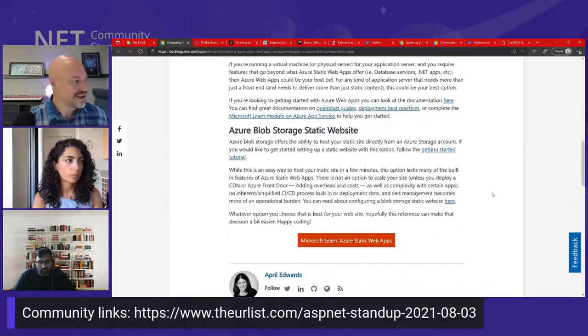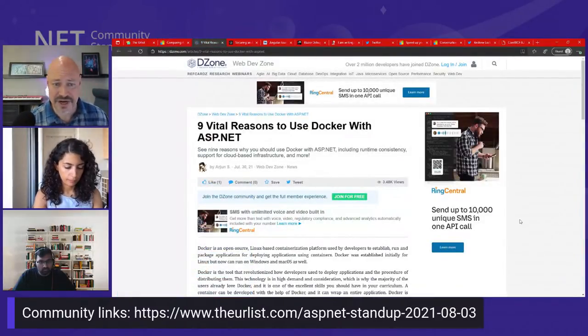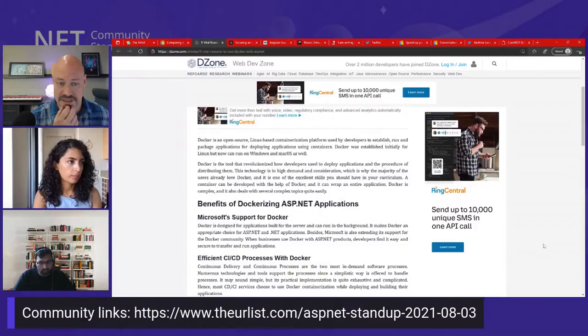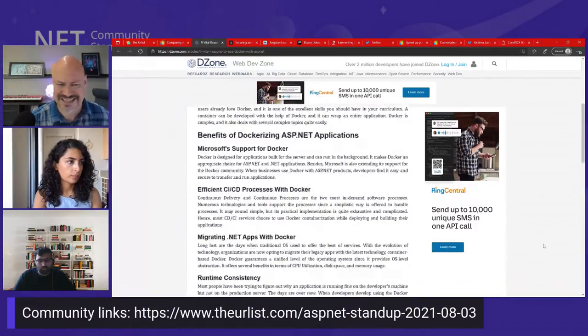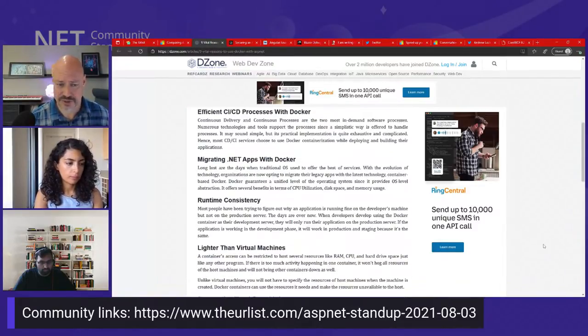So, nice summary there. So Arjun speaking about 9 vital reasons to use Docker with ASP.NET. And, you know, some great things, including just CI/CD, migration. Definitely runtime consistency is a big one. So just kind of a nice summary there.